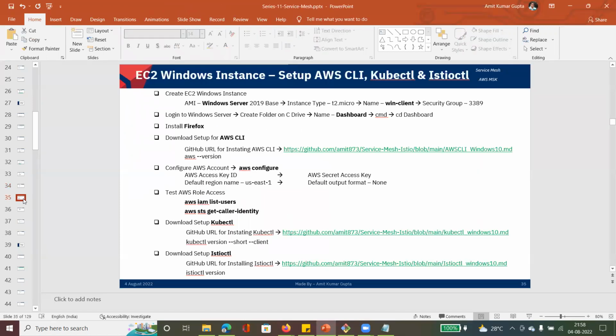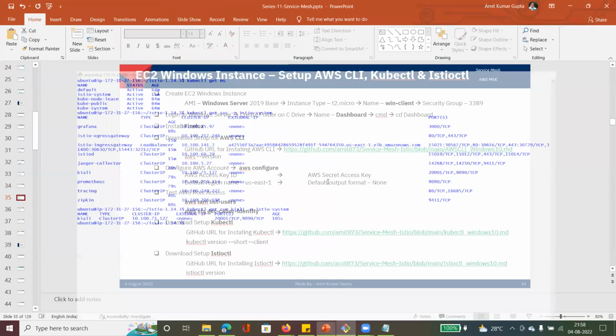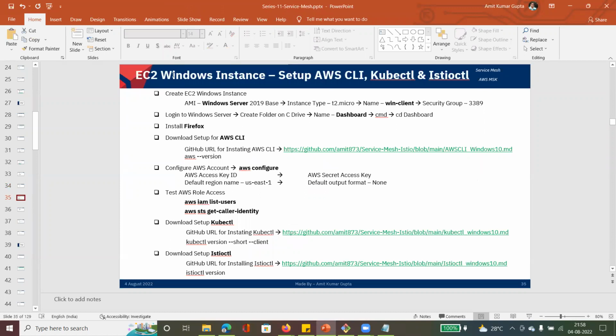But for opening the dashboard, we need to use a Windows system, because from this Linux machine we cannot open that. We need the localhost to be run, right? So you can use either a Windows EC2 instance, or your own system where you can execute those steps. Any Windows system you can use, right?